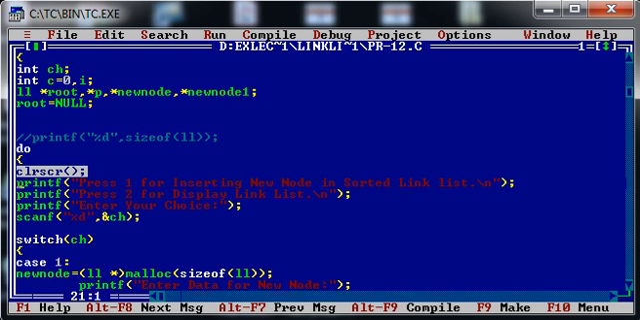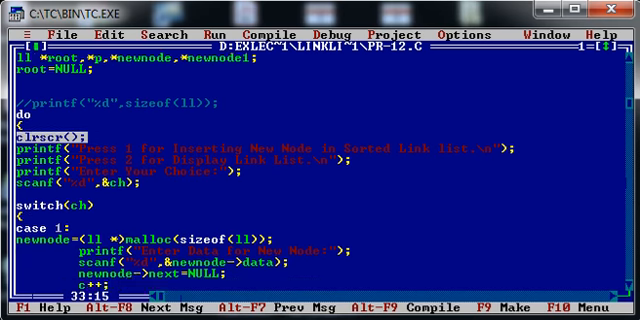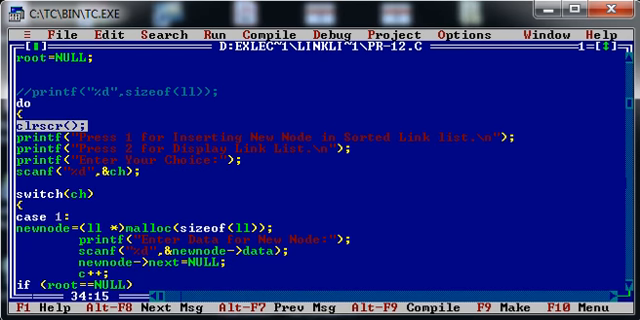Now as you can see, I have implemented a menu driven program for sorted singly linked list, which contains two options: one for inserting a new node in the sorted linked list and second for display purpose. Right, this is the switch case. So let us start understanding the implementation of sorted linked list.